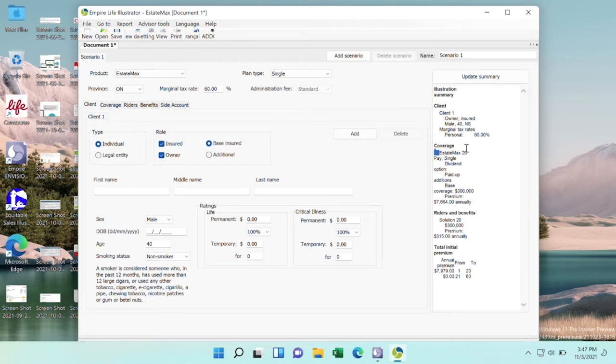I've already done this just to save us time. So this is an Estate Max 20 pay, paid up additions, 300,000 of base coverage paid annually, and a 300,000 Solution 20 rider that will go for 20 years. So we don't see premium being payable past that 20th year.